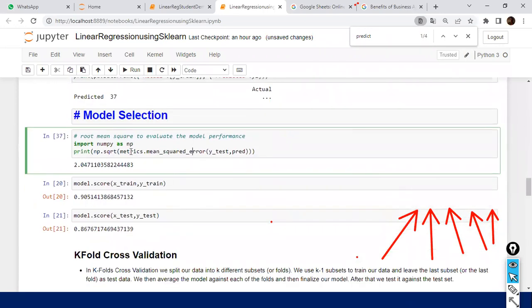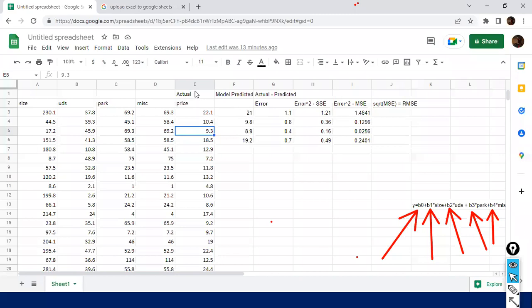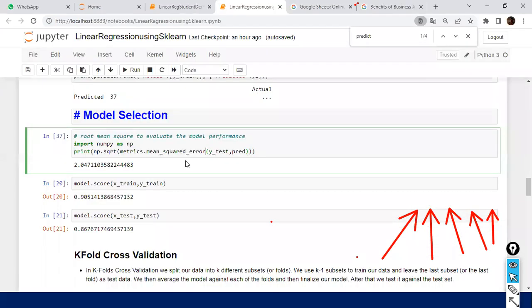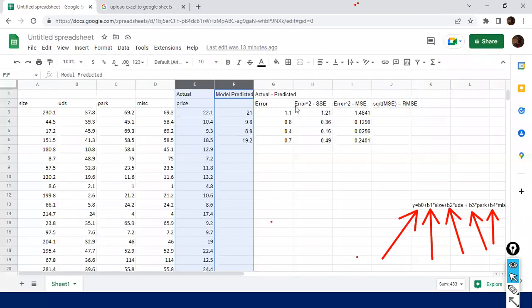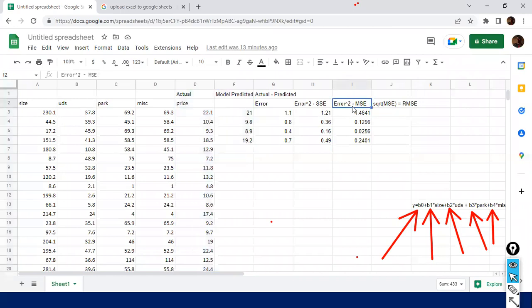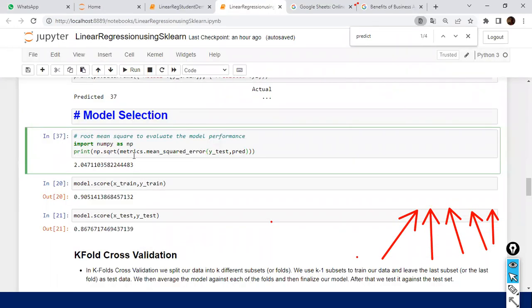We have something called the metrics package that is available. In that library, we have a mean squared error method. You need to pass the actual and predicted values. When you pass them, this function gives you the mean squared error. Then when you take the square root of the mean squared error, you will get this one. So for model 1, this is the one.